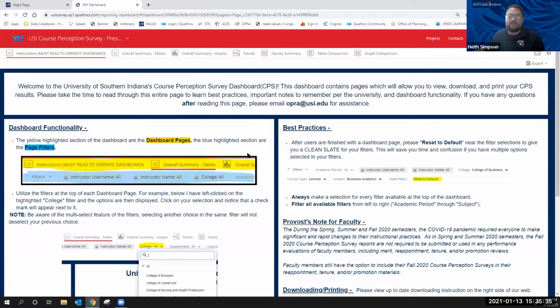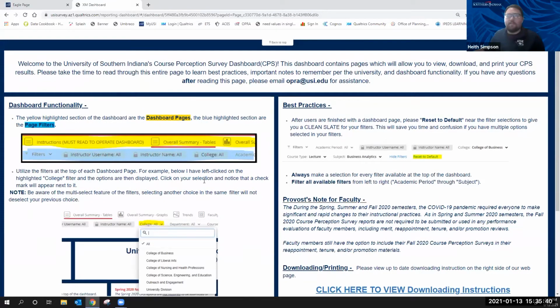Okay, so that's just explaining some of the layout of the dashboard. And some best practices I'll go over talking about filters in this presentation. There is one note per the Provost's office that I do stress.